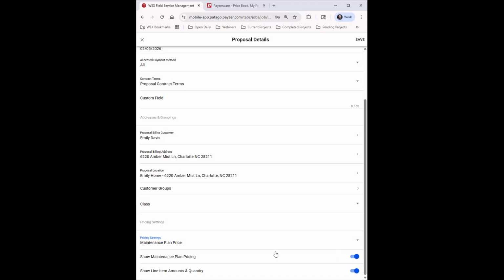Your system has a maintenance plan feature. You can add maintenance plans to your customers, and then it will automatically add the maintenance plan pricing from your pricing defaults page to any job in the future for that maintenance plan customer. But if they are not a maintenance plan customer, it will show the savings, but it will say available savings.